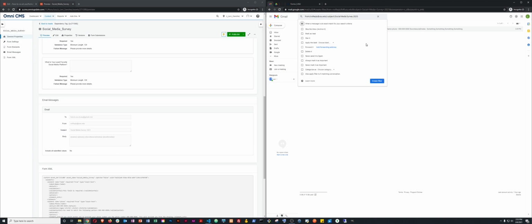And then what do I want it to do? Well, I want it to skip the inbox because I don't want to see it. I'm going to get a whole bunch of these, hopefully, because everybody's going to fill out this awesome survey, so I don't want it to get in the way. But I do want to star it, and I'll go over why we need to star it a little bit later. We can mark it as read. We don't have to. I'm not going to worry about that.